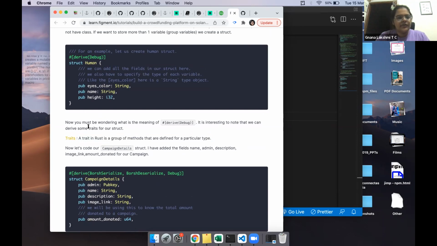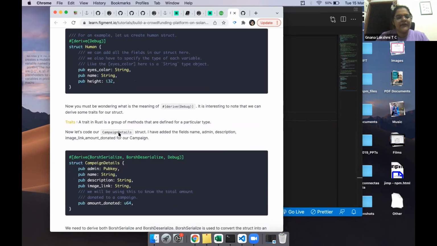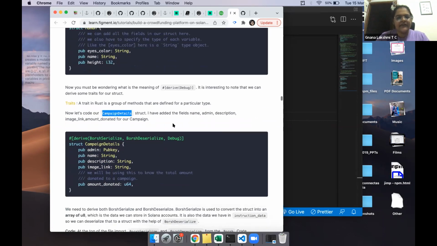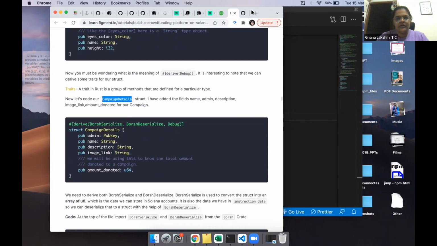Okay, so let's code our campaign detail struct. I have added the fields name, admin, description, image, link, amount donated for our campaign. Okay, let's code this.